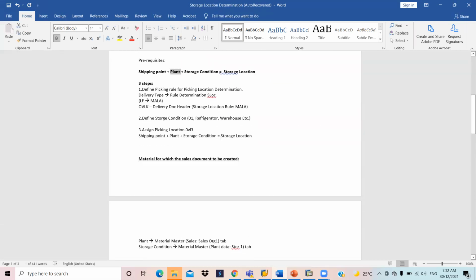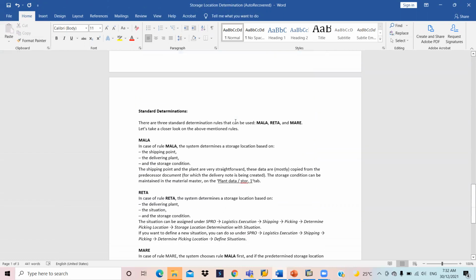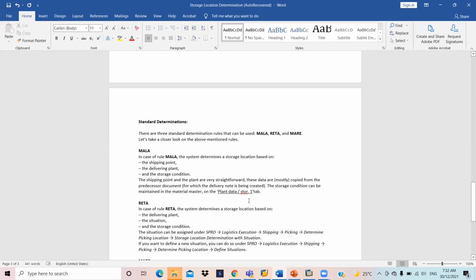There are 3 steps involved in the storage location determination. One is to define the picking rule for picking location determination. There are 3 basic picking rules: MALA, RETA, and MARE.